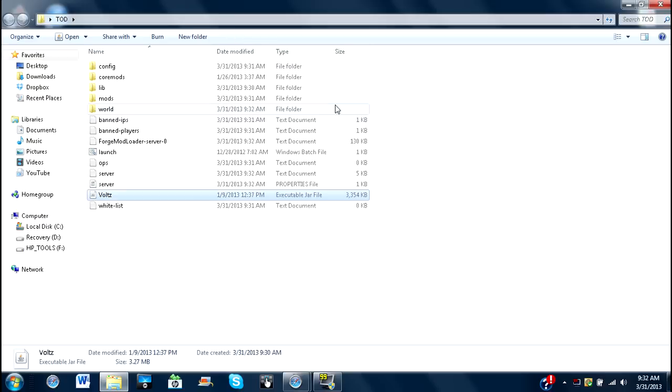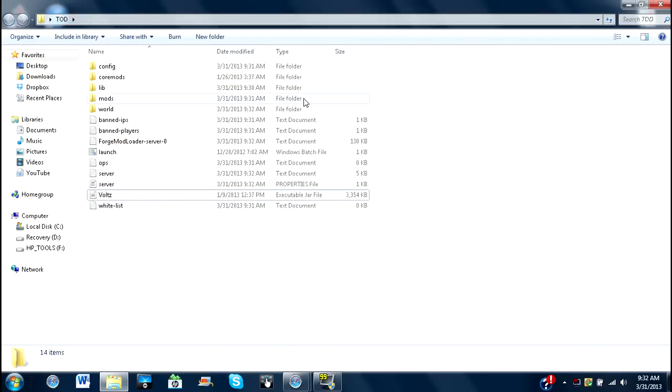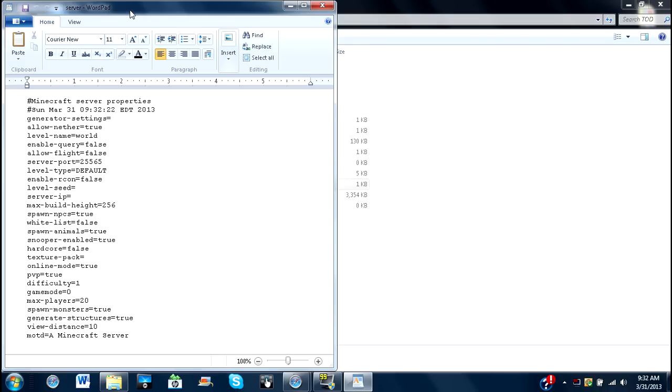And you'll notice that Todd folder right here. You don't have to name it Todd, of course, I didn't mention that. But you'll notice there's plenty more folders in here. Now this is really going to resemble a Minecraft server right here. So what you want to do here is open up your properties file right here.